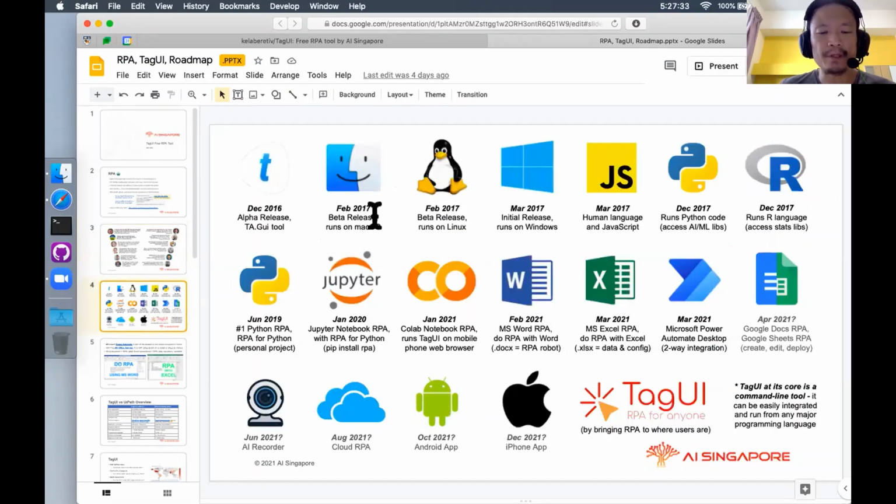Okay. This is the product roadmap of TechUI. In 2016, there was an alpha release. Basically, it runs on Mac, Linux and Windows, unlike the commercial RPA tools, which always run on Windows. From TechUI, you can call Python, which means you have full access to machine learning libraries or AI/ML models. For those of you from data science who love the R language, you can call R from TechUI as well. There's also a Python version of TechUI. That one is a personal project, and it still remains a personal project. I think the programmers can pretty much figure out the solution.